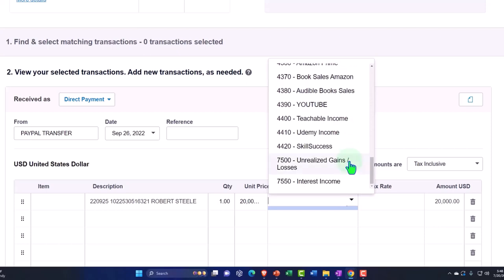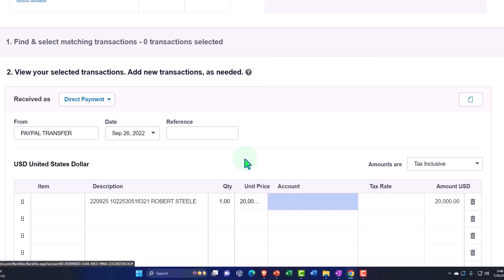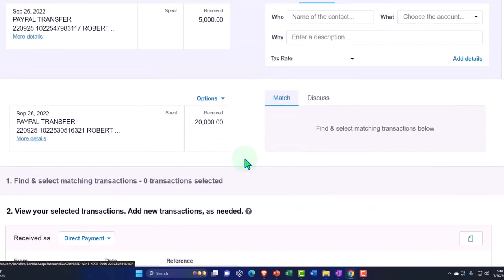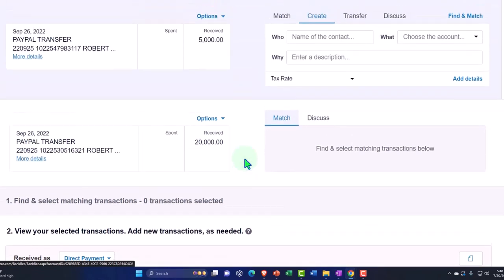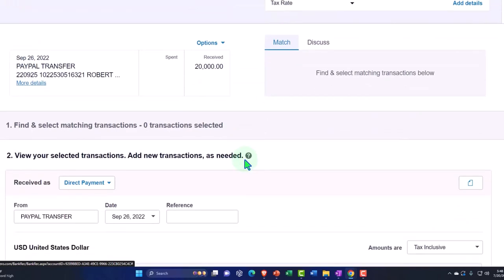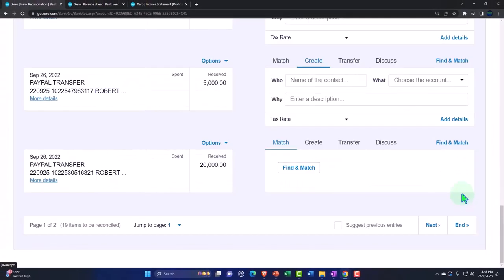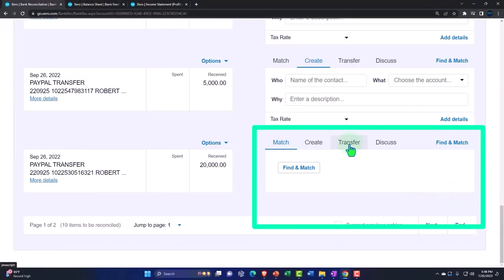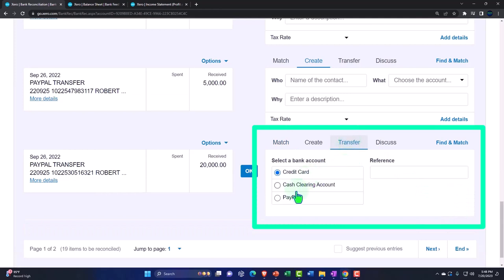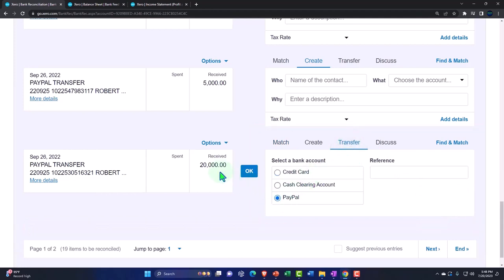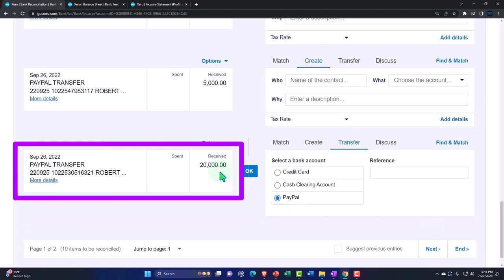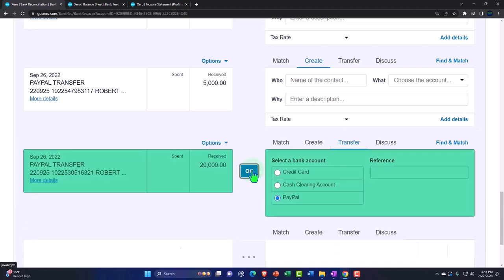You could put it in and out of a clearing account, which you can do if you're still feeling a little unsafe with these bank feeds, but I'm feeling pretty secure with them more and more as I use them. So I just do a direct transfer. I'm going to cancel this and go to the transfer. I'll say it's going to the PayPal account. So it's a receive here, which means it's coming out of the PayPal account. And then I'll just say okay.